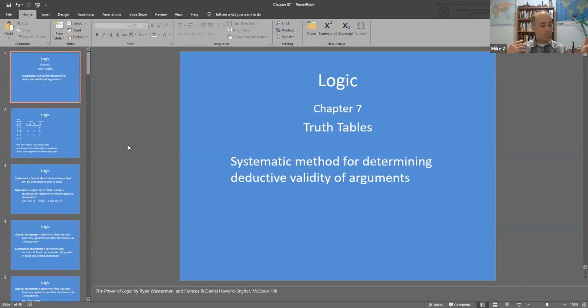We also looked at the Venn diagram method for determining deductive validity or invalidity of categorical syllogisms, which were this special kind of argument. And those are all fine, right? The famous forms method and the Venn diagram method and whatever other methods that you've seen in the past, those are all fine. But this is the most general and systematic way of determining the deductive validity or invalidity of arguments, and it applies to any kind of argument.